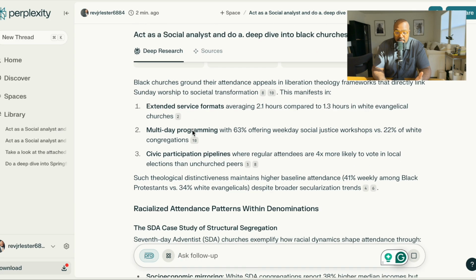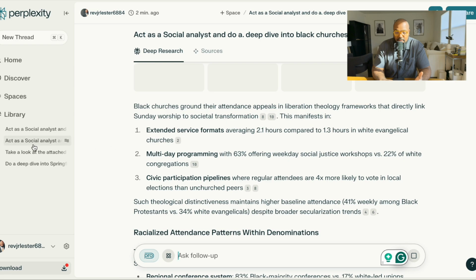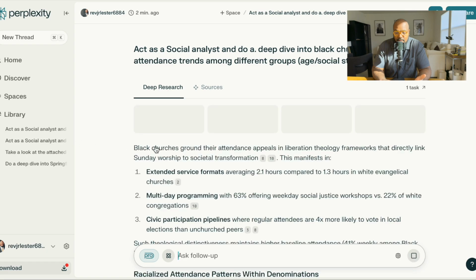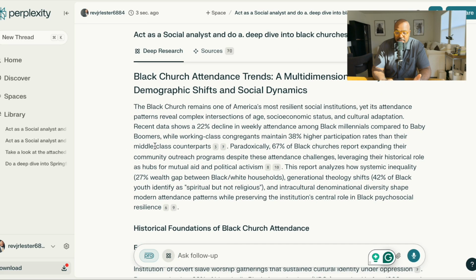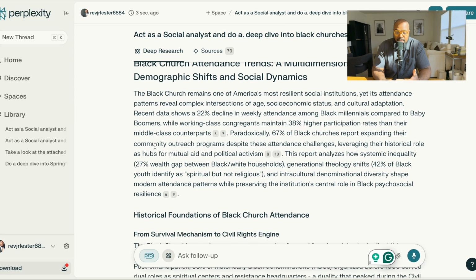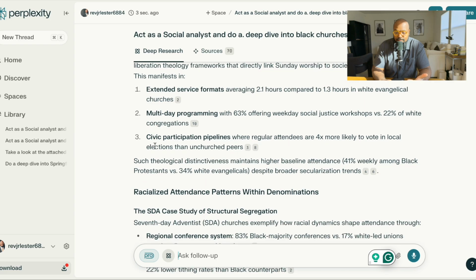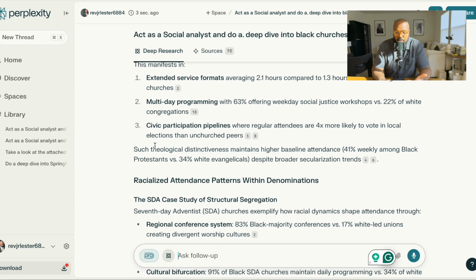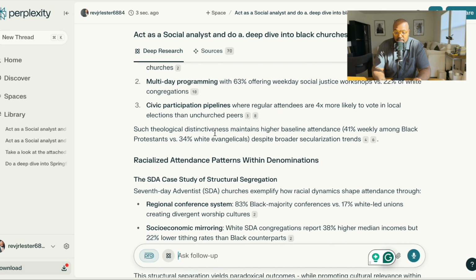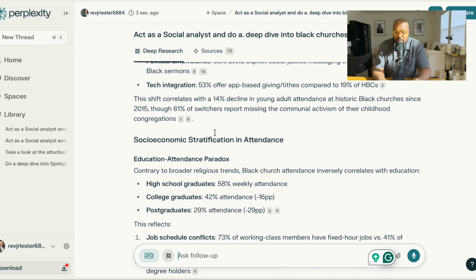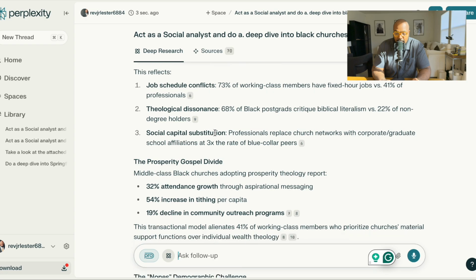You can see that it gave us, let me go back to that. Deep research. Okay, this is deep research. So in the deep research that it gave us, it gives us a lot more. Black church attendance trends and multidimensional analysis of demographic shifts and social dynamics. I mean, you can see, 2.1 hours compared to 1.2 hours. Weekly things. I mean, it just really gave us a lot more data.